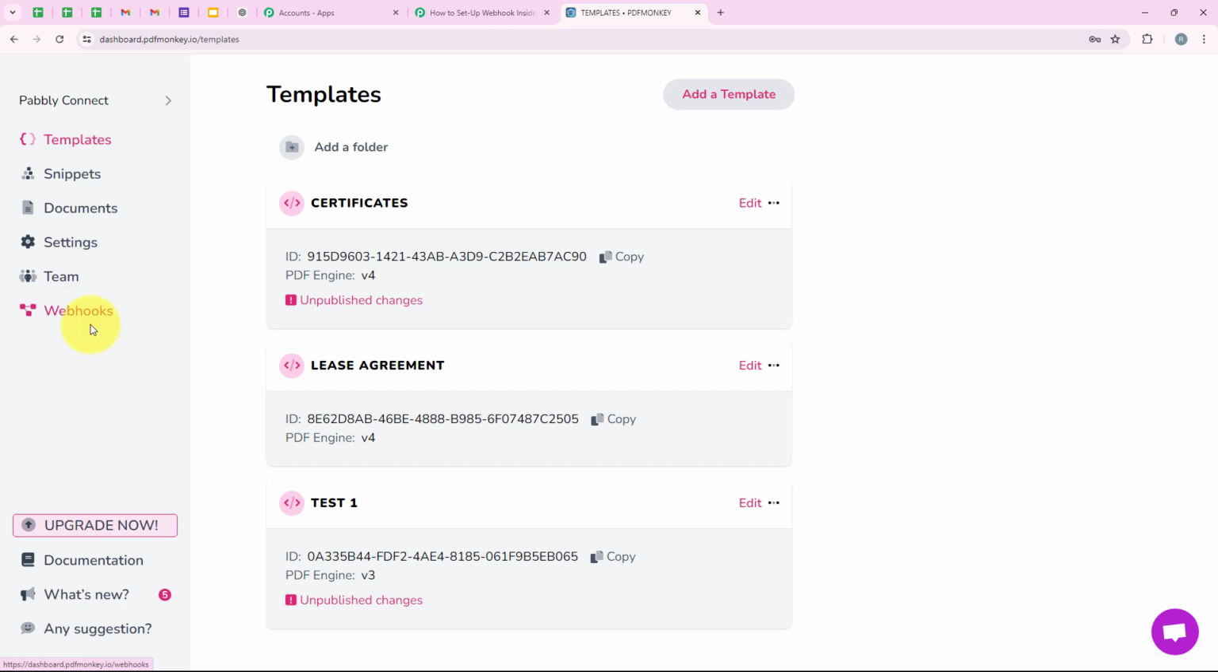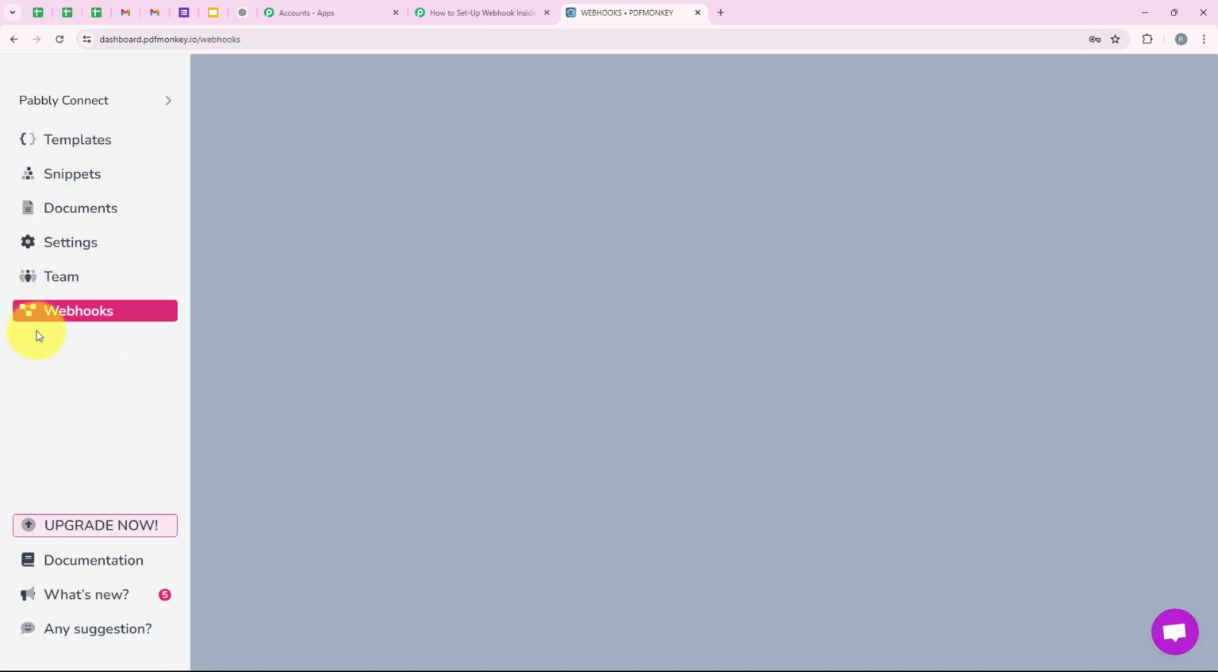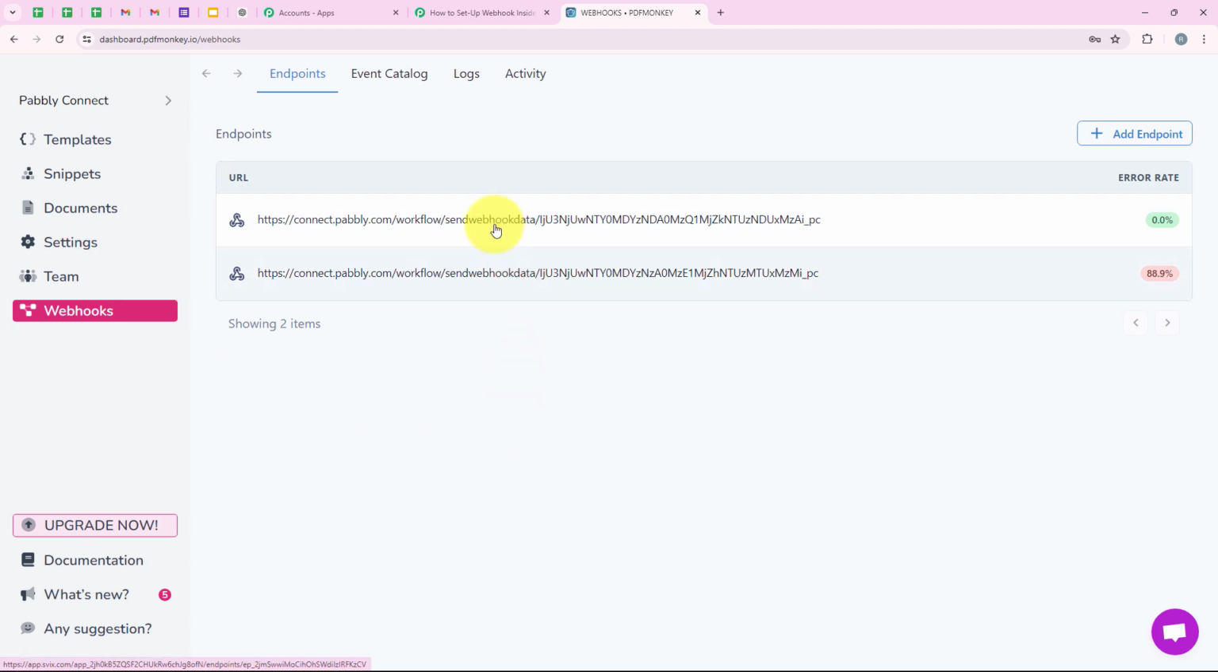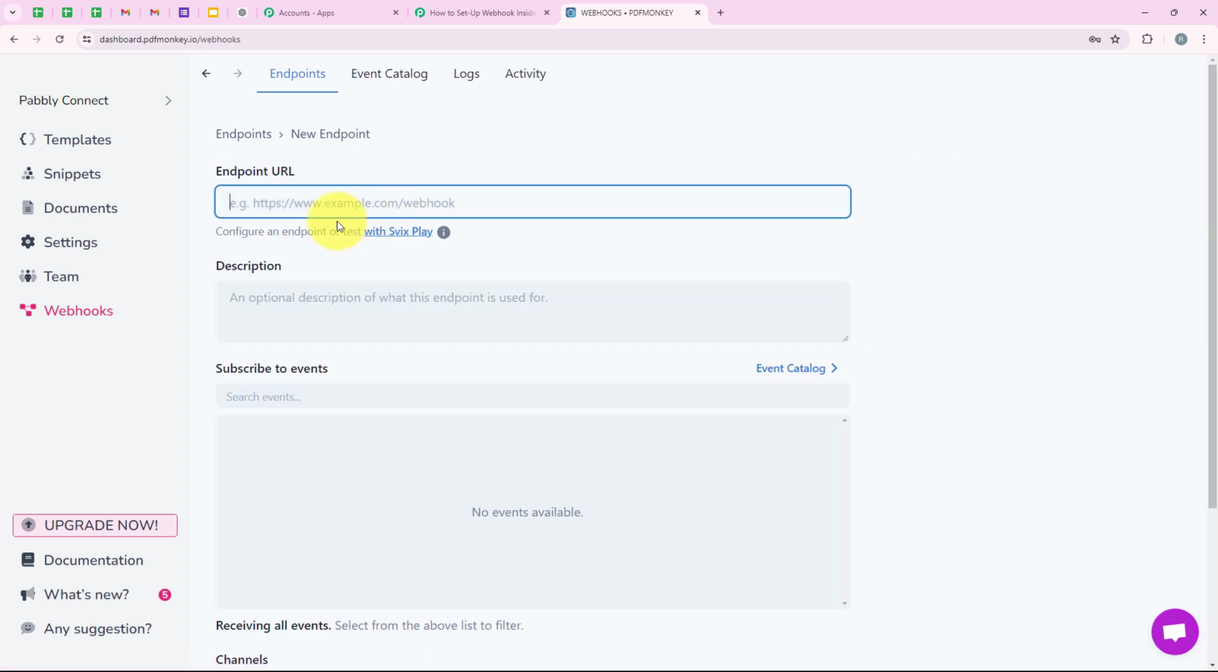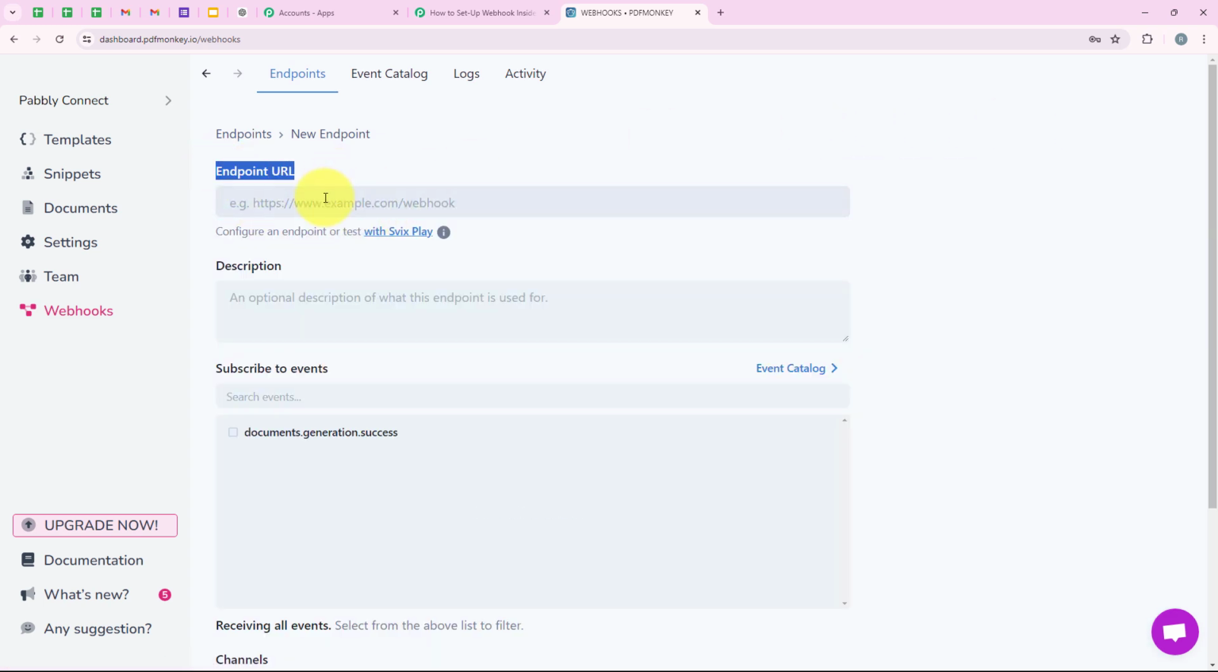So now over here in the left sidebar you can see Webhook. So we have to select this right from here, and as soon as we are going to select this, you can see two Webhooks that I've already connected. So I'm going to connect a new, so I'm going to click on add endpoint right over here, and now it is asking me for the endpoint URL.